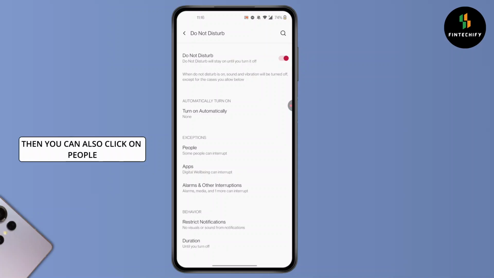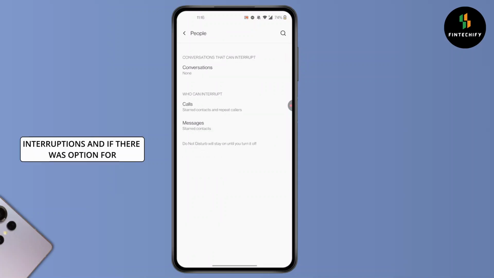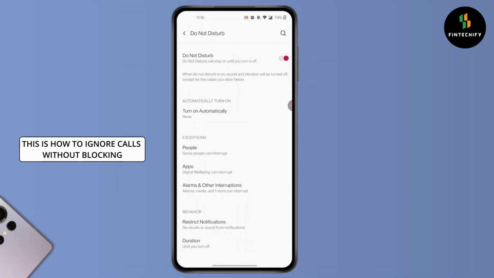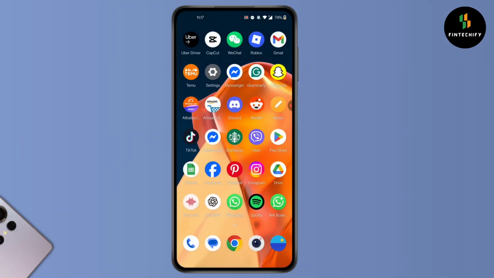Then you can also click on people and other interruptions, and if there is an option for people that you want to block or ignore calls from, you can simply click on it and add the person. It will ignore their calls. This is how to ignore calls without blocking.